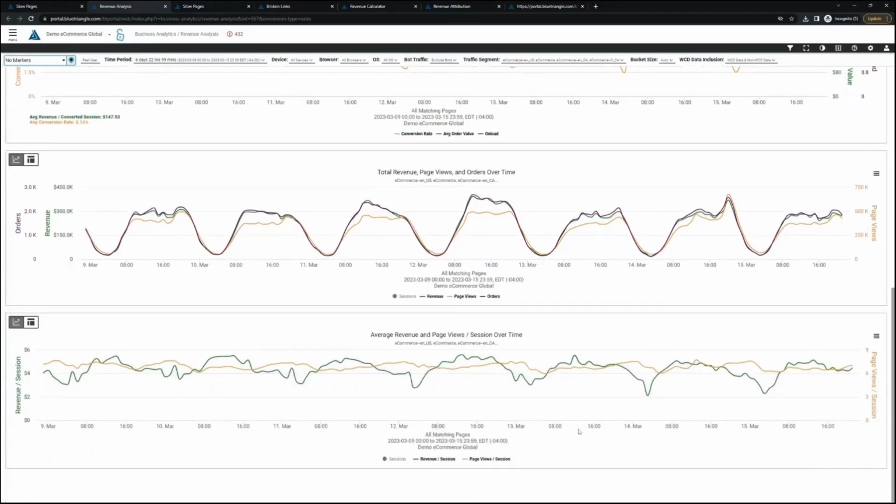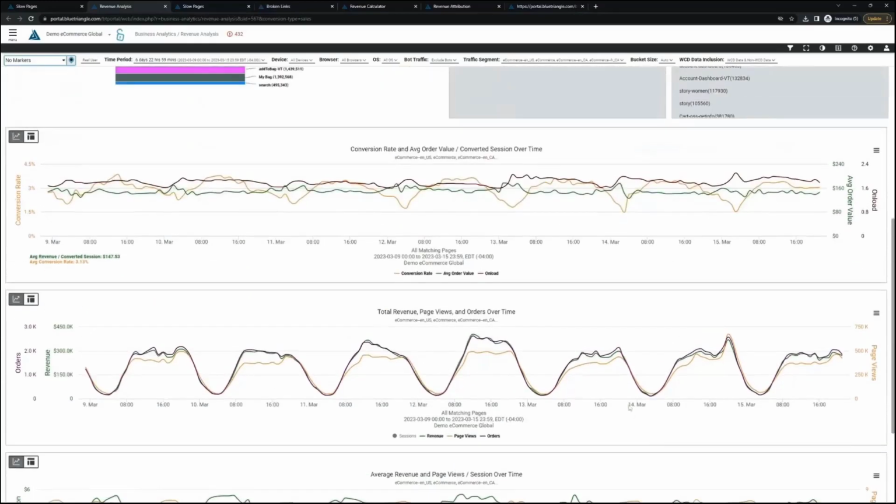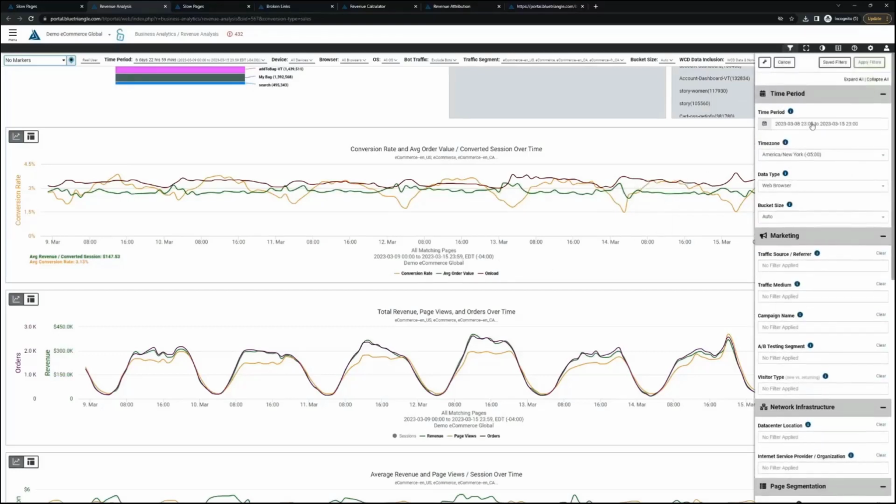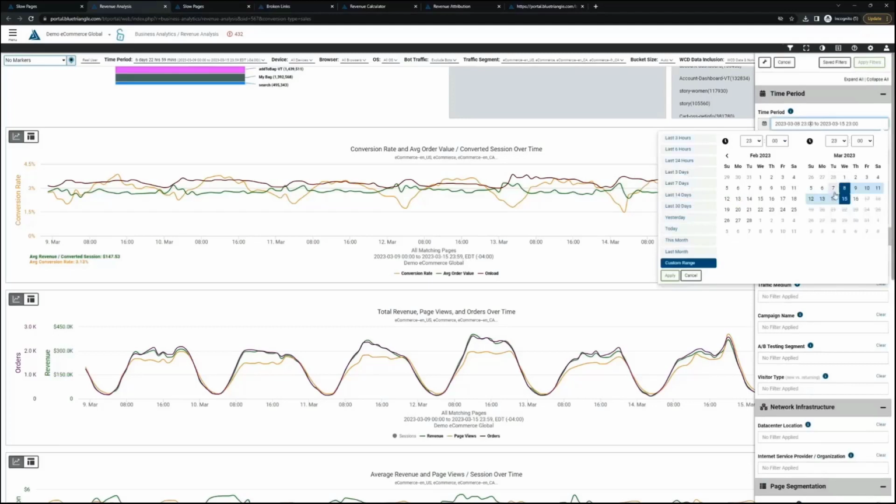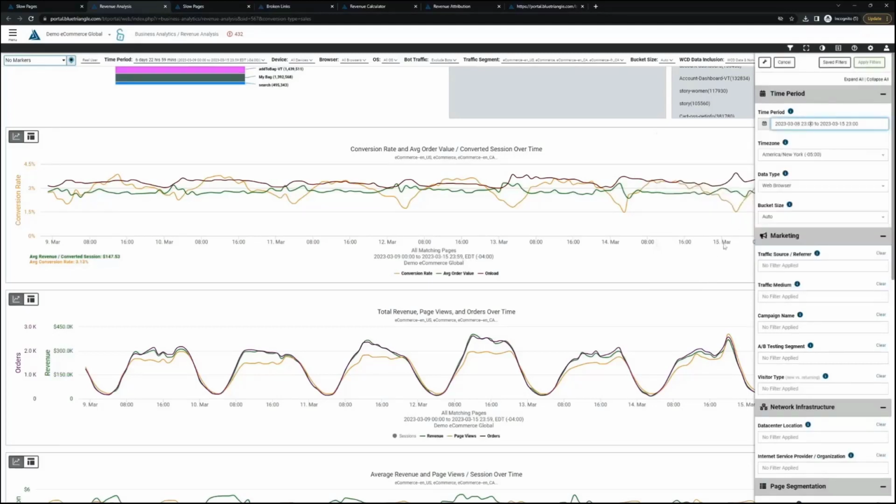The bottom graph here shows us revenue per session as well as page views per session. Still valuable, but depending on what you're looking at here, I think these middle two could really provide a lot of value when analyzing some of this data. As always, you can peel back the time frame here by modifying your time period in the filter options.